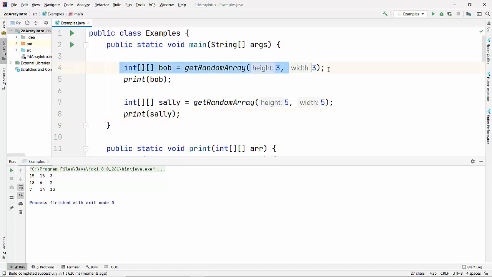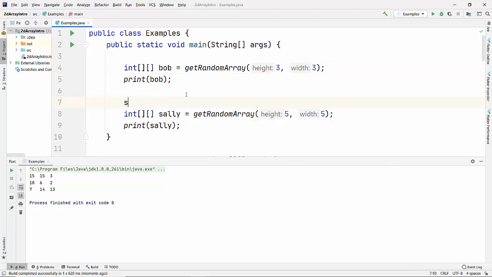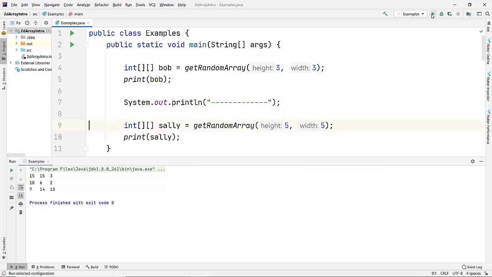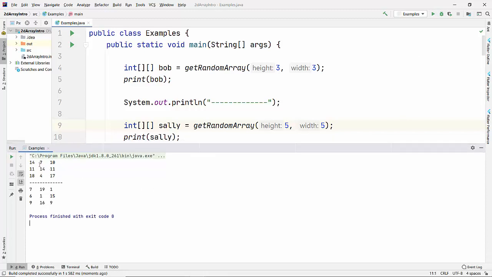So now I'm creating a Bob array, I'm going to print it. I'm creating a Sally array, I'm going to print it. Let's maybe in between, let's display some dashes so that we know what's going on here. Okay, so when I run it, something should seem weird to you. I'm displaying a grid and then some dashes and then a grid.